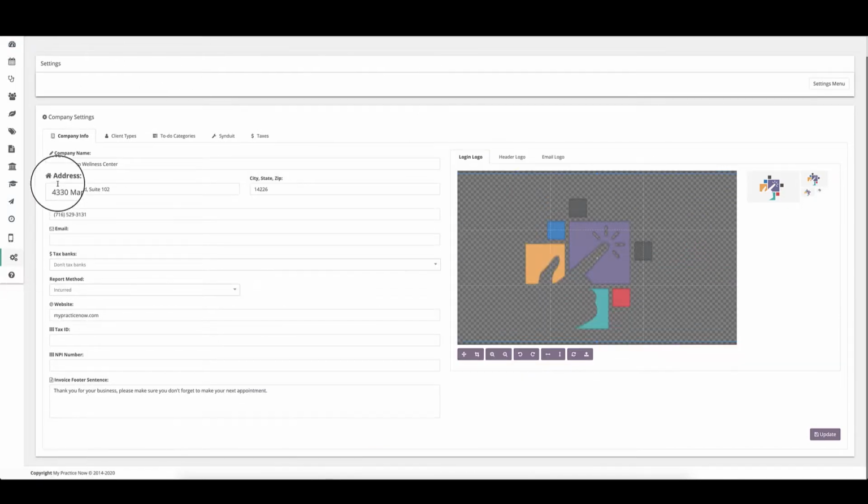All right, so of course the company information is very important. You click on company name to change the name, the address, the phone number. This is what is going to be displayed in all of your email reminders, all of your email confirmations, any invoices, superbills, anything that you print, EHR chart notes. This is where the information gets taken from and printed and displayed on your patient portal, etc.